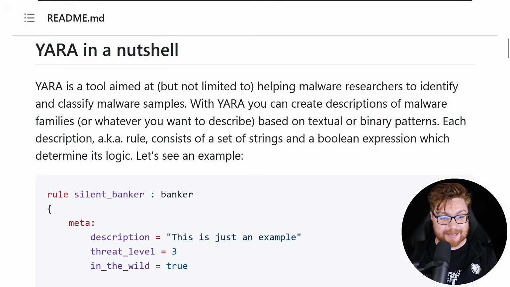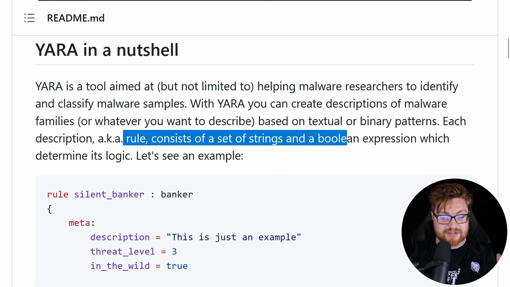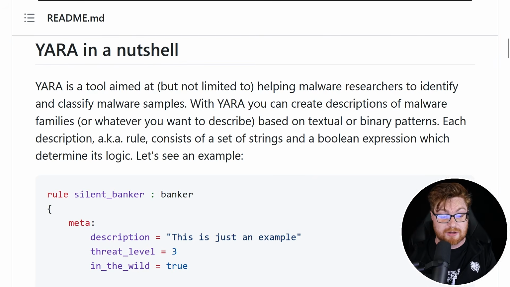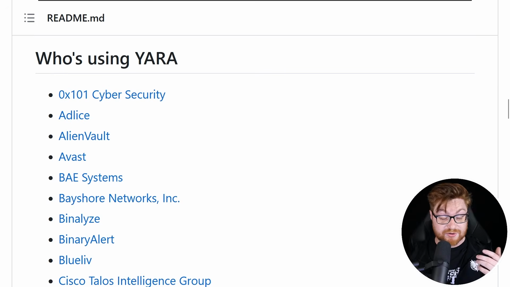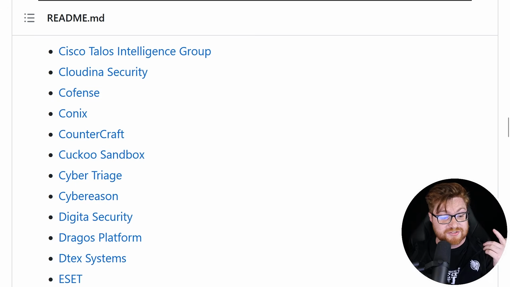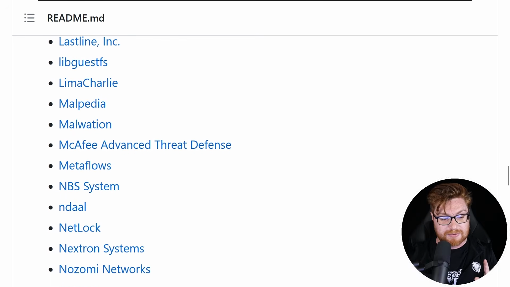It's a tool aimed at, but not limited to, helping malware researchers to identify and classify malware samples. With YARA, you can basically create descriptions of malware families or anything you want based off of some context, like text or binary patterns, some signatures that you can use to fingerprint a binary or file. You create these rules consisting of strings and really just a Boolean expression that evaluates with logic whether or not this file or files that you're looking at match the given criteria. And seriously, this is used all over the place in the industry, all about diving into research, maybe some of that threat intelligence, triage, and analysis, just digging into malware. You can see some seriously big names in this list.